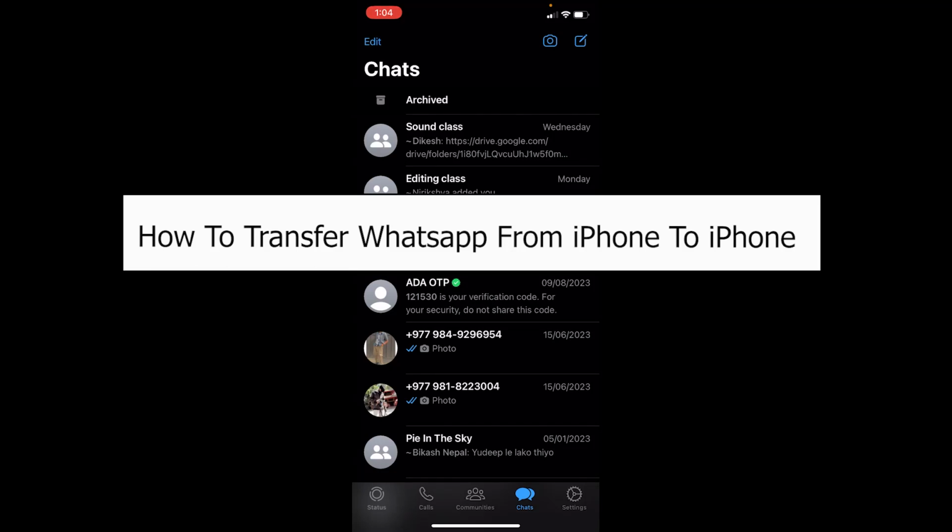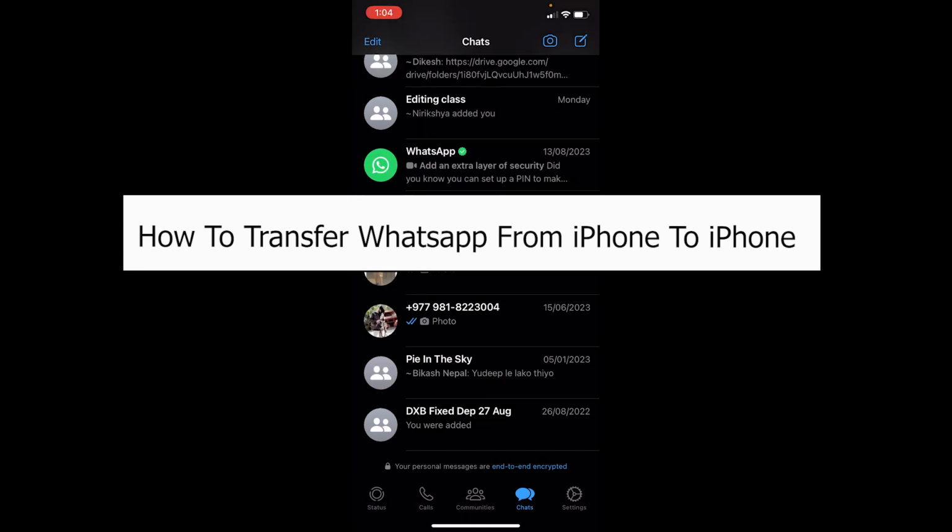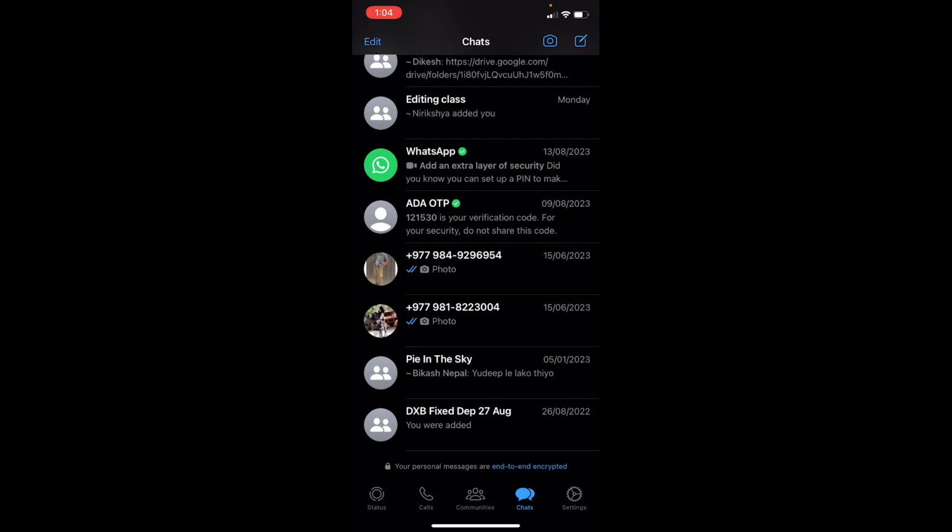Today I'll teach you guys how you can transfer WhatsApp from one iPhone to another. So for this you need to have your Apple ID access. If you have that, you can follow the steps which I'm going to show you.